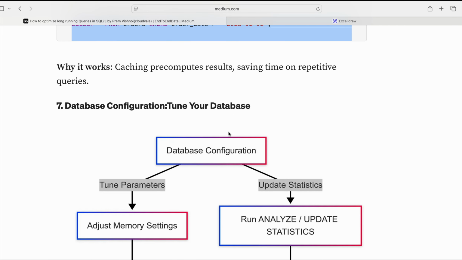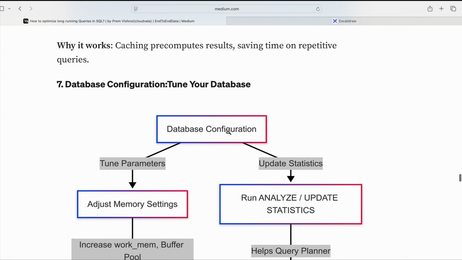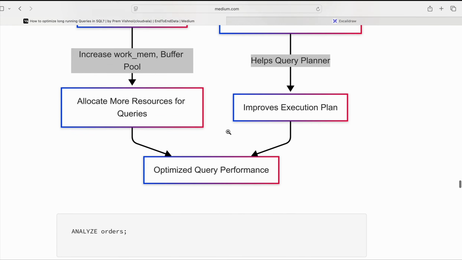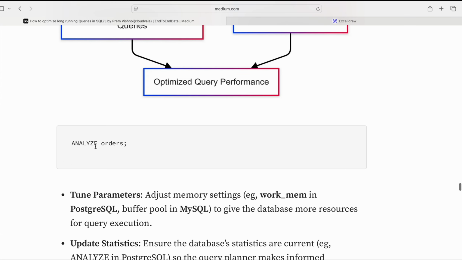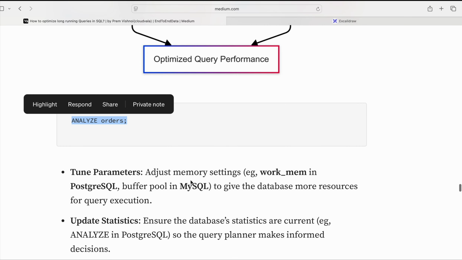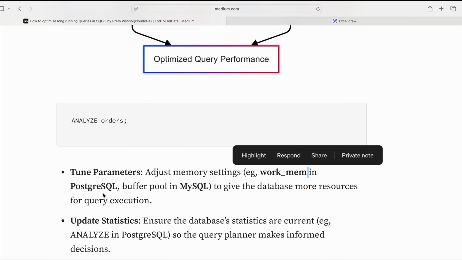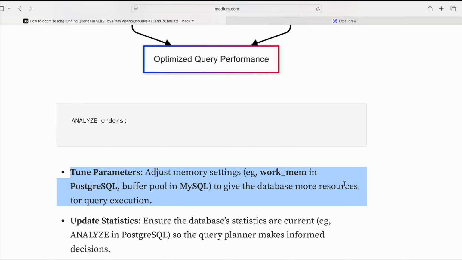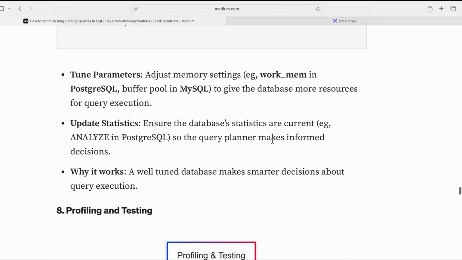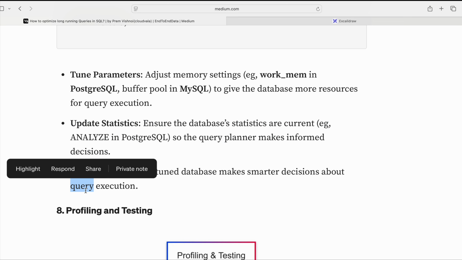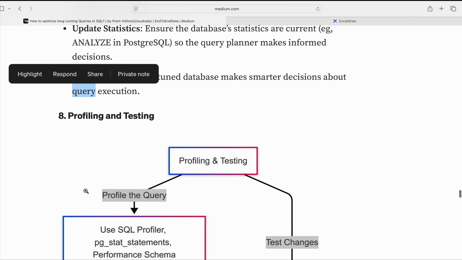Now, numbers 7 and 8 are kind of database level. Let me walk through number 7, which is tune the parameters and statistics at the database level. First, analyze. Tune parameters and adjust memory settings like work memory in Postgres and buffer memory, to give the database more resources for query execution plans. Update stats: ensure database statistics are current, for example by analyzing PostgreSQL tables, so the query planner makes informed decisions. A well-tuned database makes smarter decisions about query execution. Always try a lot of these techniques. Then comes profiling and testing.